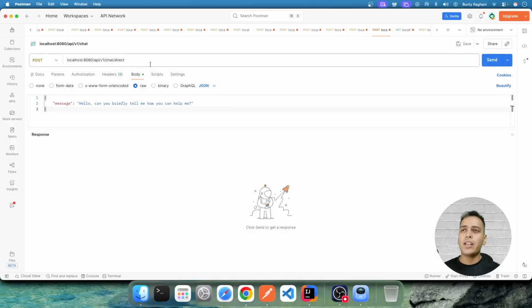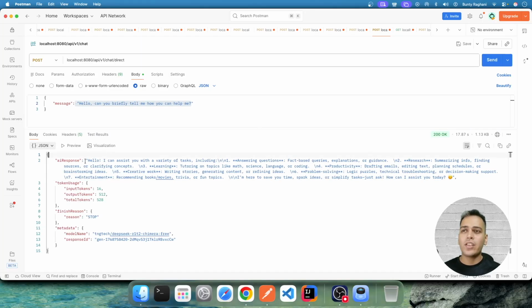So coming to our next endpoint, which is the direct endpoint. This is the simple endpoint which is making use of the doChat method behind the scenes. So inside the message field, we are simply asking the query. Yeah, we have received the response from the LLM. Also, certain additional metadata is mentioned in the response.